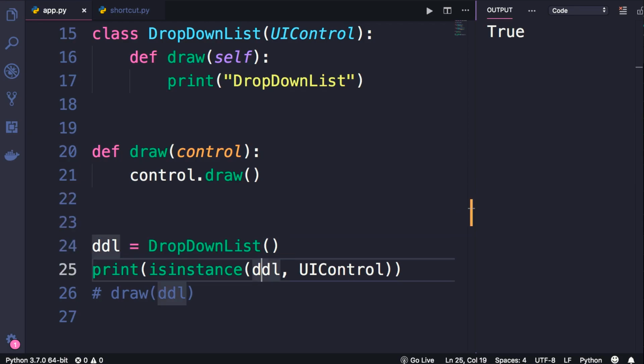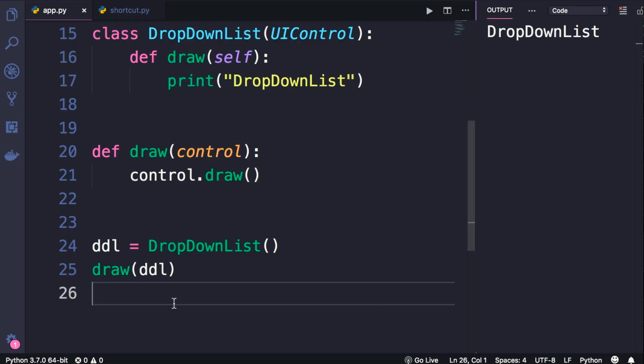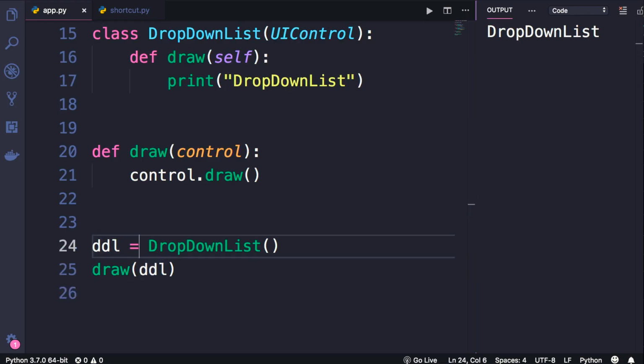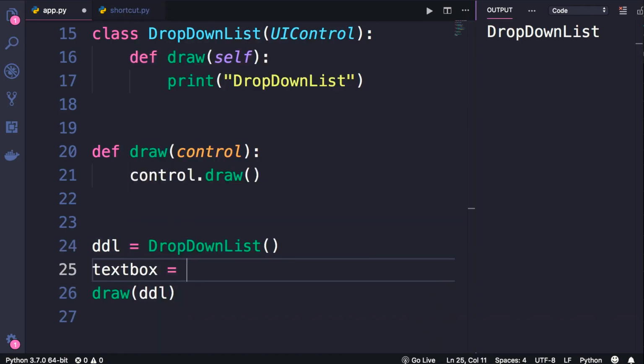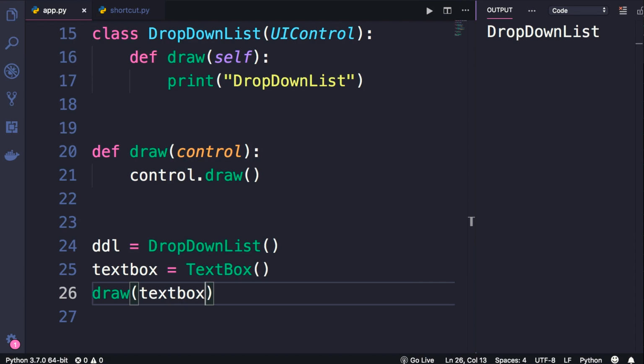So let's delete this line and call the draw function with this DDL object. What do we see? We see a dropdown list. Now, what if we pass a text box to this function? Let's take a look. So I'm going to create a text box like this, and then pass it to this draw function. Run the program. This time we get text box.